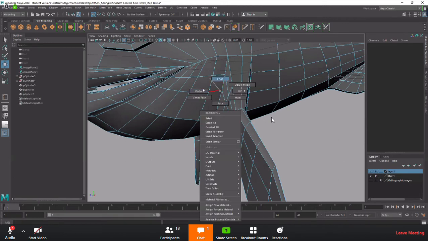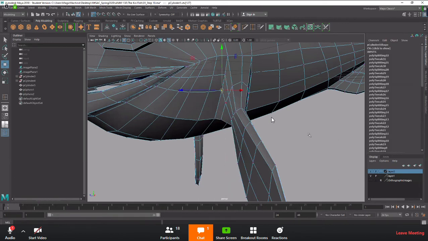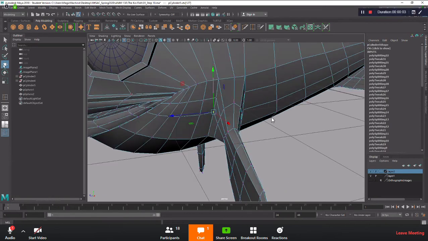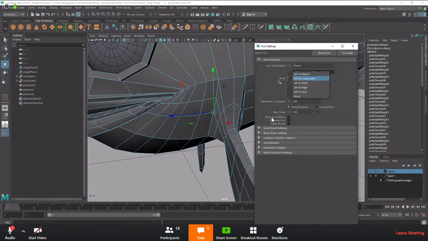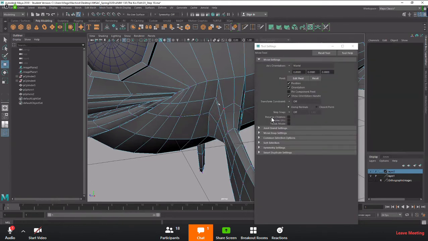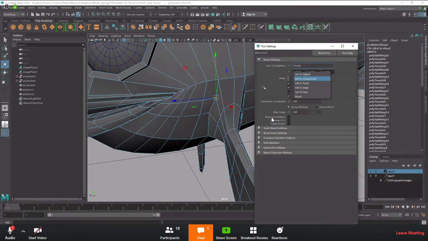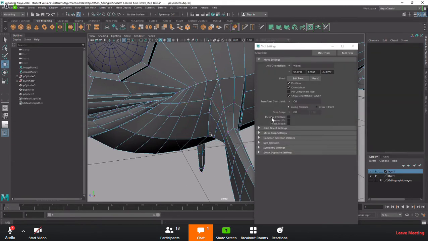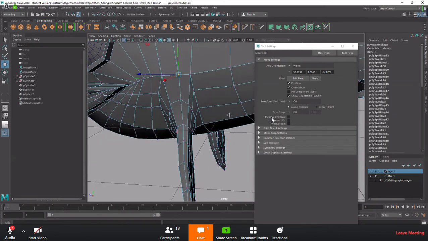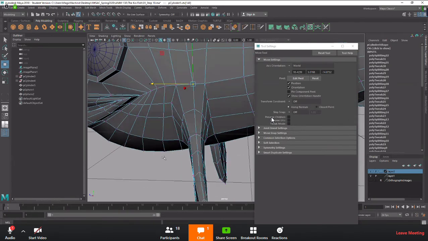So what I'll do is I'll select this vertex. Okay, I'll select this vertex and now to improve this area. Double click, set to component, move it out. My goal is to make it more rounder, or rather an oval shape. Looks good.